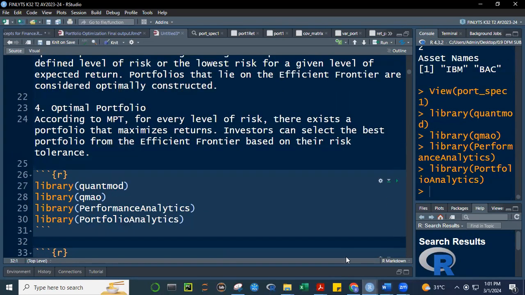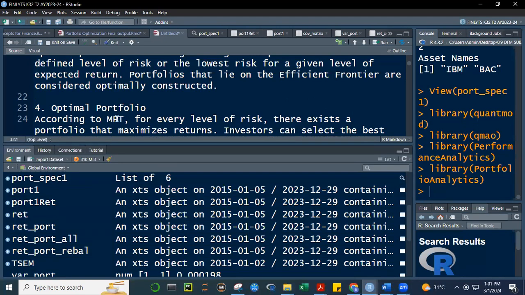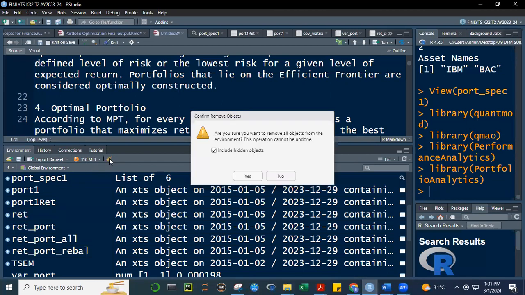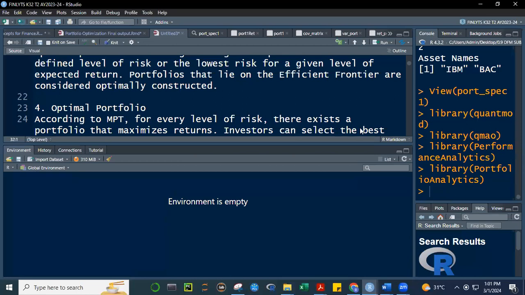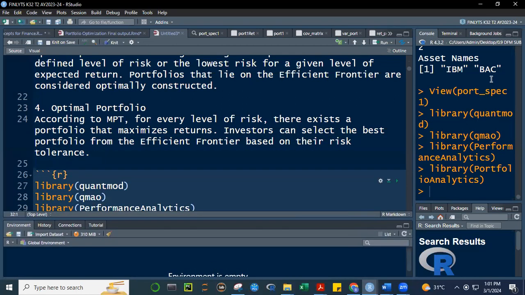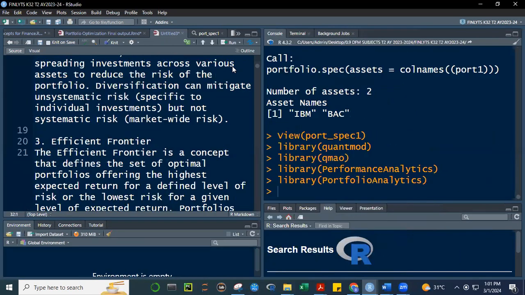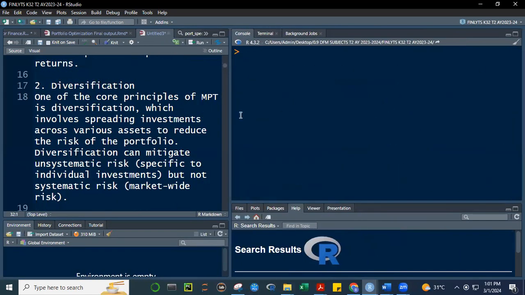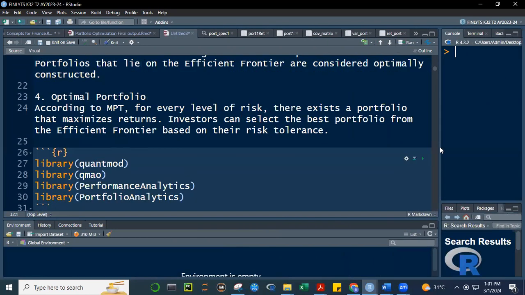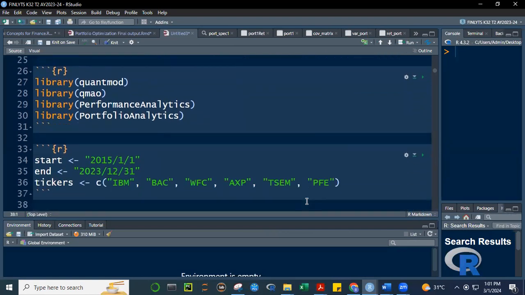Okay, and for us to be on the same page, let me first delete all the objects here, so that I'll just regenerate the objects that we created last time. All right, so what we're going to do now is change the dates, because I think last time we used 2023. So let's just use the start date of 2015 and the end date of 2023-12-31.